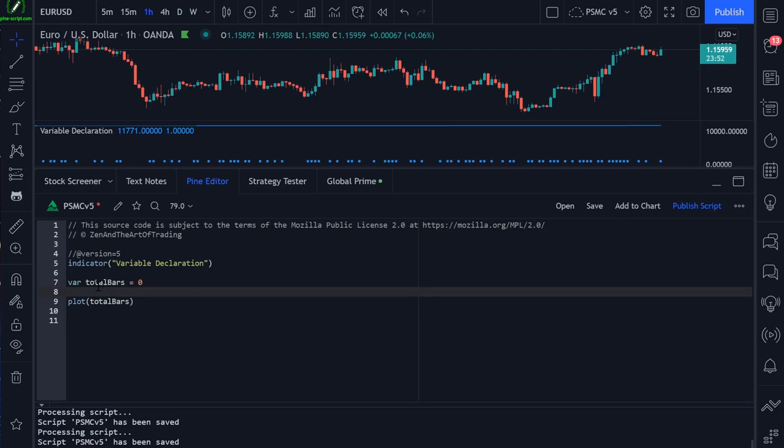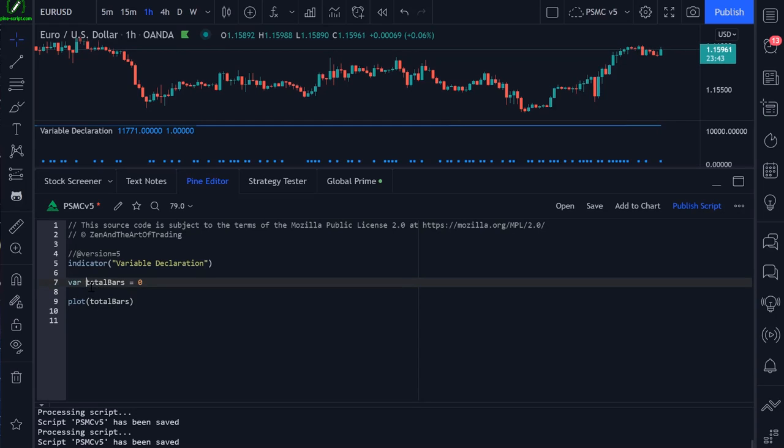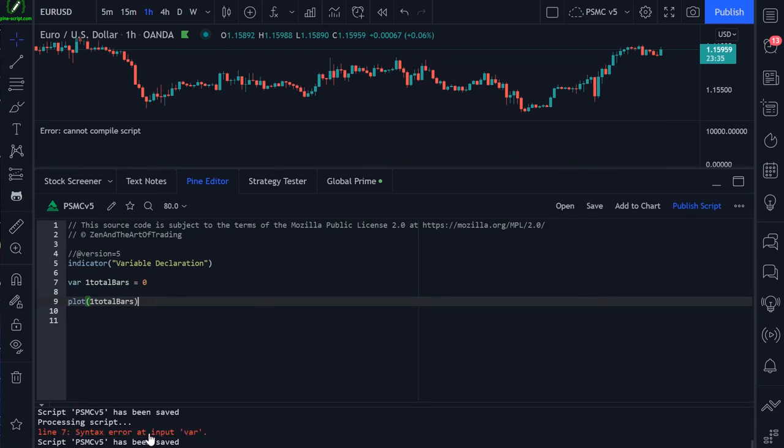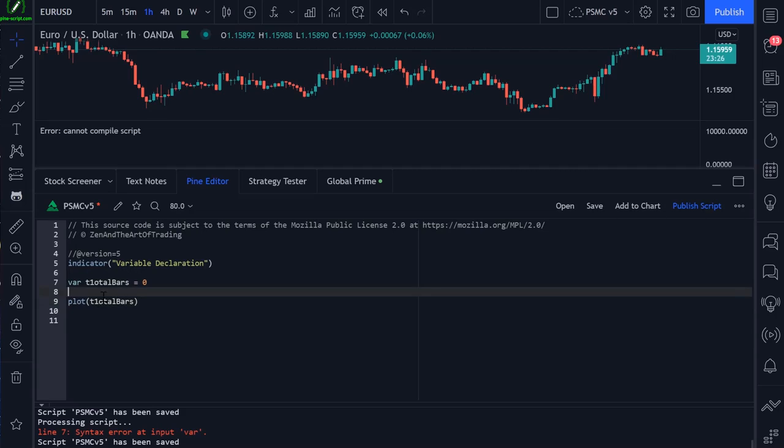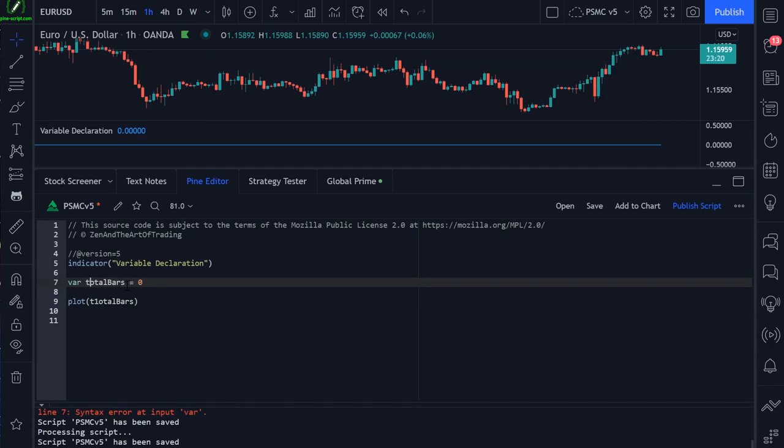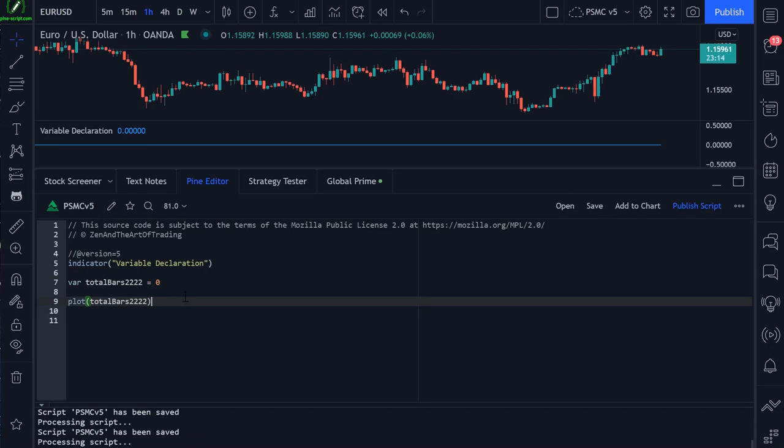Now, before we continue, I should probably quickly go over the naming conventions for variables. The most important thing you need to know is that variables cannot start with a number. So if we change this to 1 total bars and save the script, we'll get an error down here because you cannot start a variable name with a number. You can have it after text, so we could say T1 total bars and save the script. That will work just fine. You can have any number on the end of your variable name, and that will work just fine.